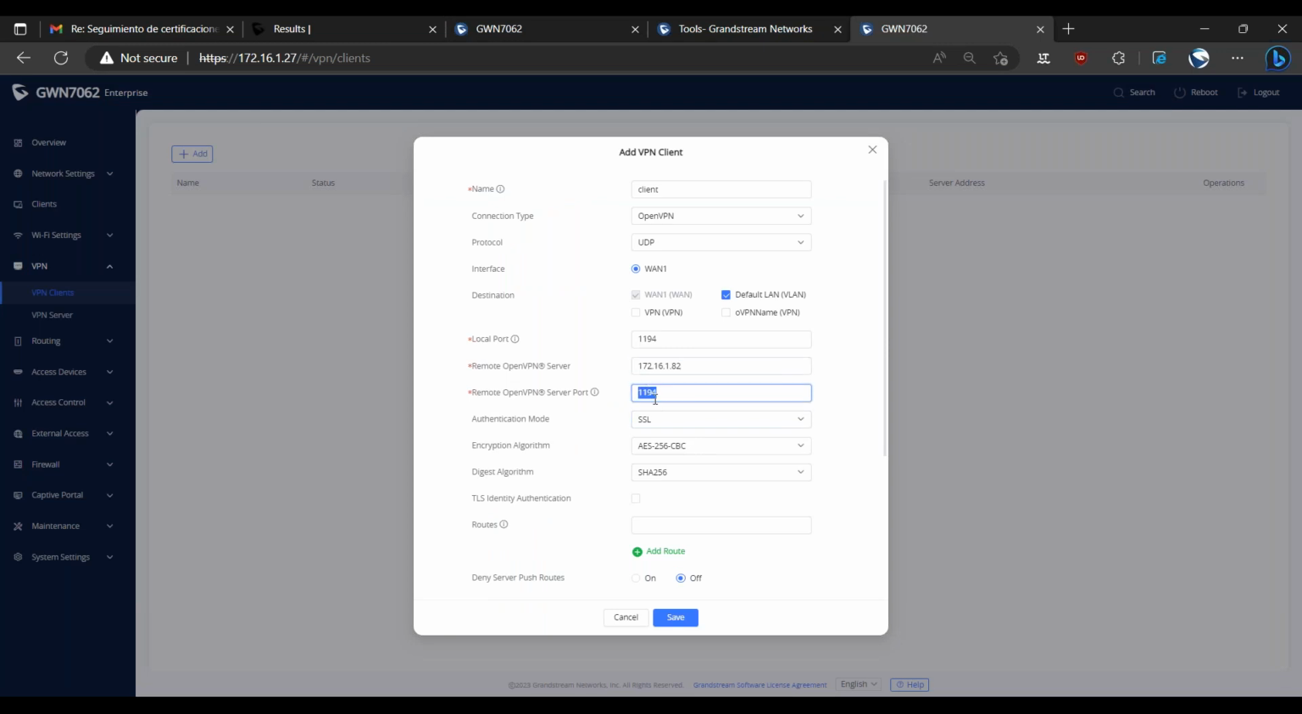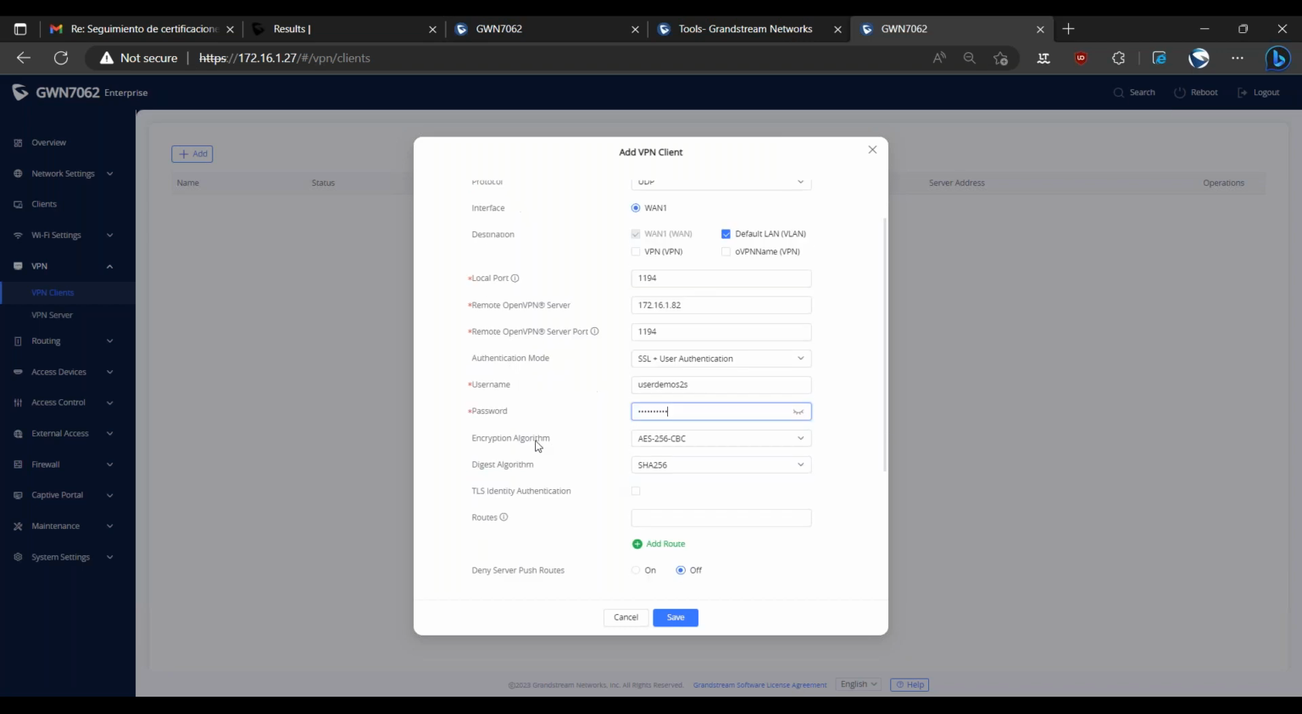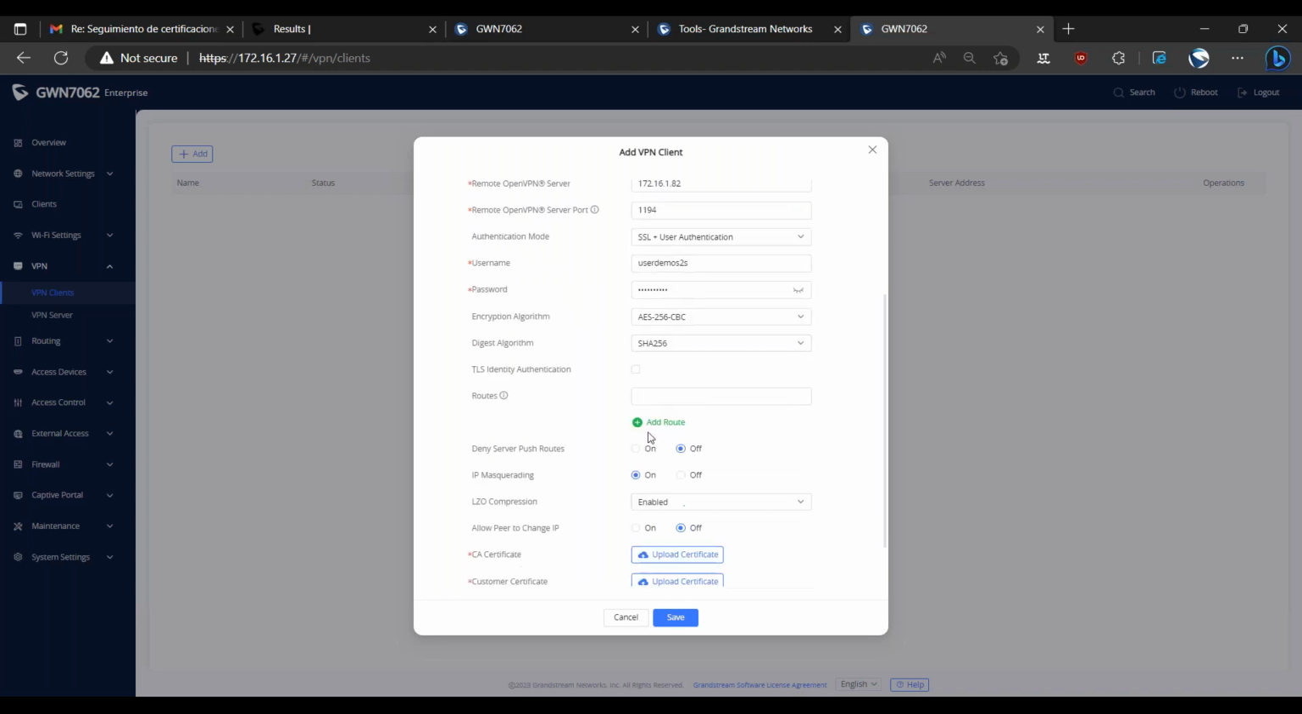Then the port of the server is 1194. The authentication mode is SSL plus user authentication. So we have to put here the username and password, and that is user demo site to site. Then we have the password, which is the same, site to site. Encryption algorithm and digest algorithm have to match the server settings, which is AES-256 and SHA-256.